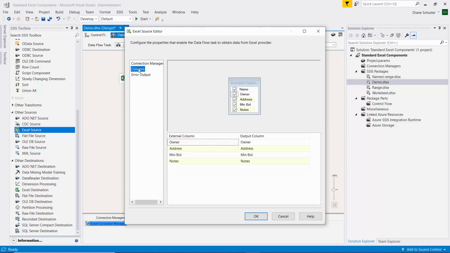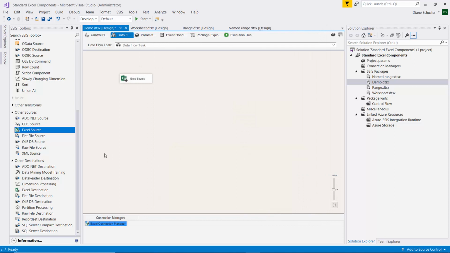And we can go look at the columns. So those are the 4 columns that the range included. And now we'll go down and get the OLEDB destination and connect the source to the destination.